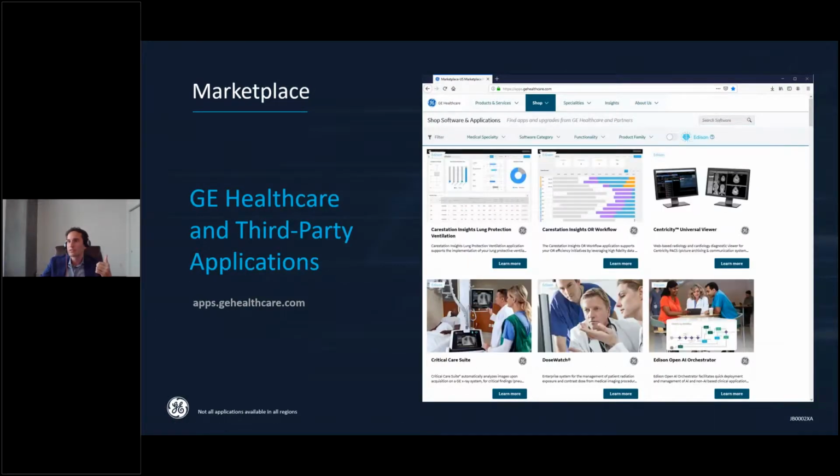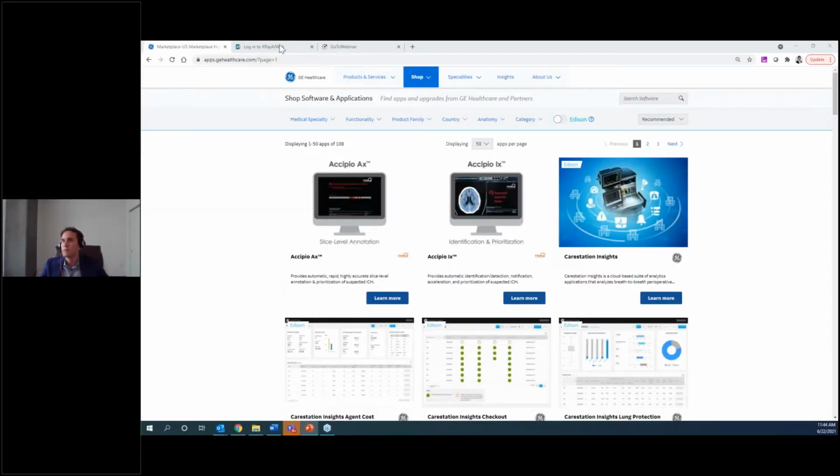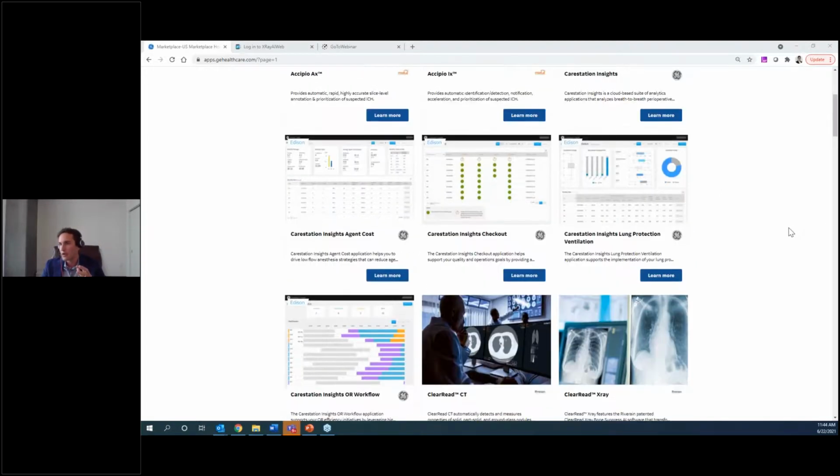Which brings me to my next part, and I will be sharing my screen for this one, the marketplace. So where can I find all those applications? Sorry for the technical challenge. So the marketplace is a web page that is accessible on apps.gehealthcare.com. You can all access it if you connect on this address. And you see it right here. It's a list of applications that are available on our ecosystem.